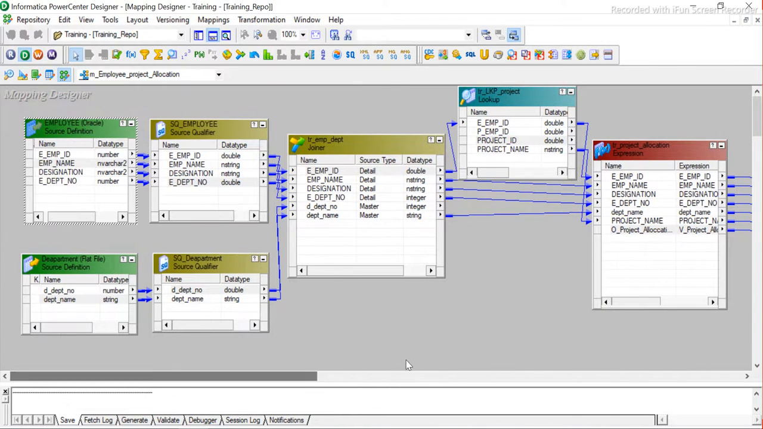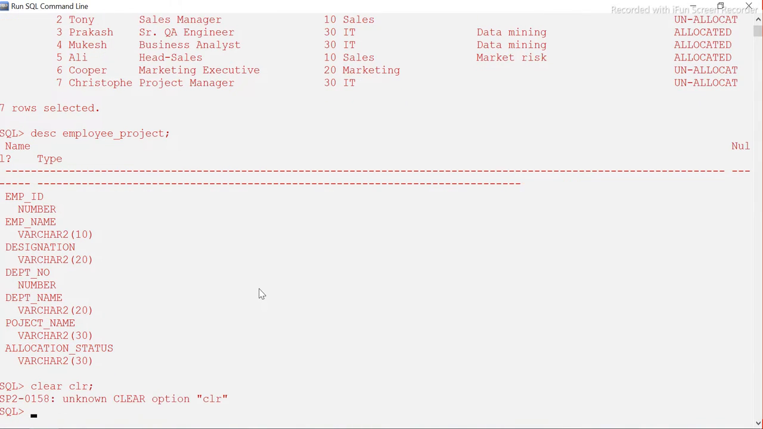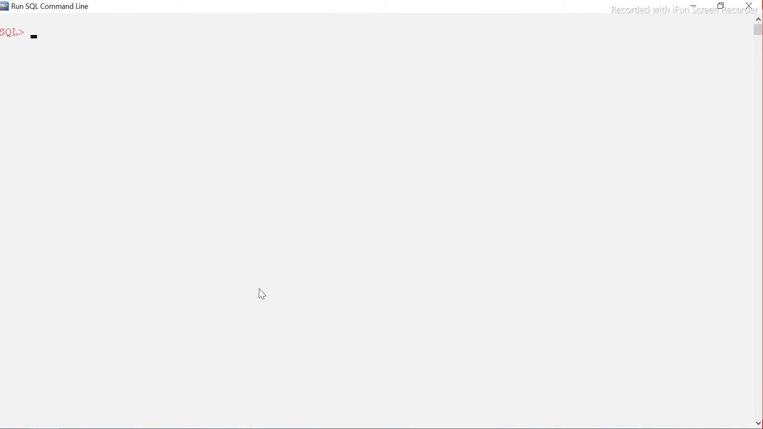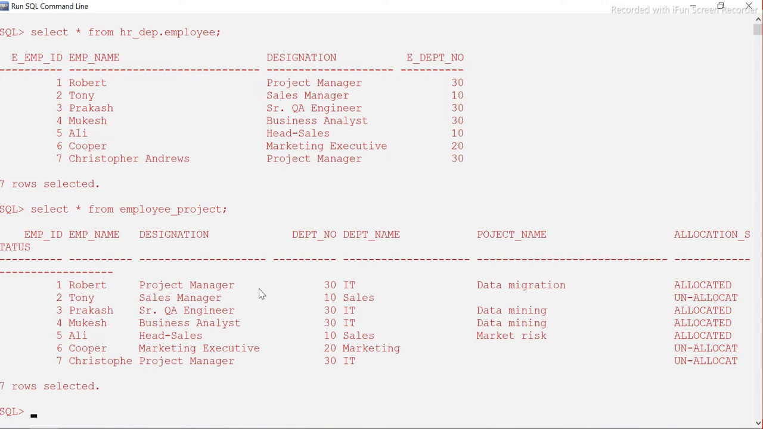Okay, so let's try to verify whether we have this kind of issue already or not. So this is what we have to see. Now let me run the employee table, guys. So I have to use HR underscore dep, and then I have to say employee table, and then employee underscore project. I don't need to give it here because I'm already in the schema.